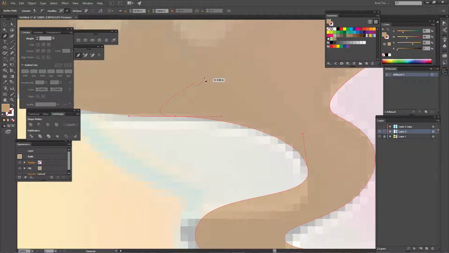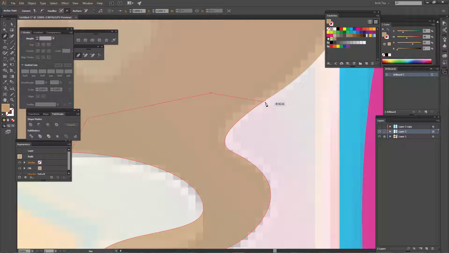Hold Shift and drag it out, then click on that anchor point, come back over to the start, and select both of these and unite them.